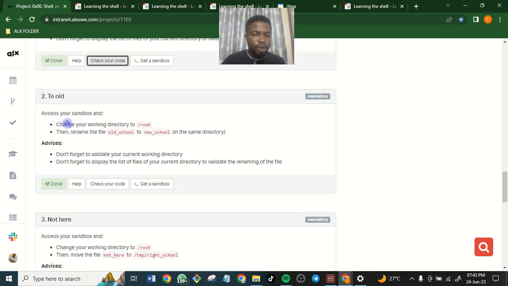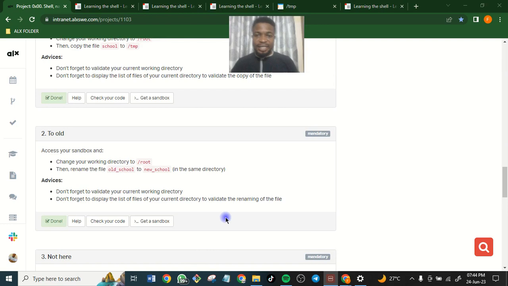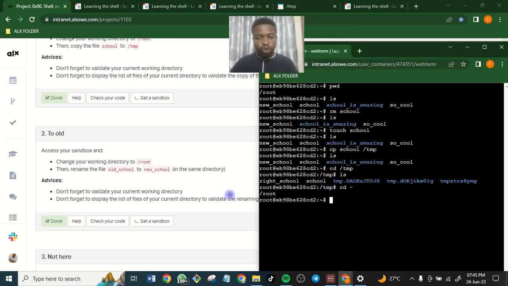What's the second project? The second project says change your working directory. We are still on the working directory. Then rename the file old school to new school. Someone will just look at this and say this thing is very difficult. It is not difficult. We have been asked to change the working directory and then rename the file old school to new school. It's not a very big problem, so don't panic.